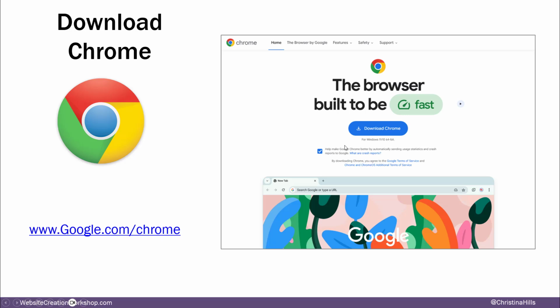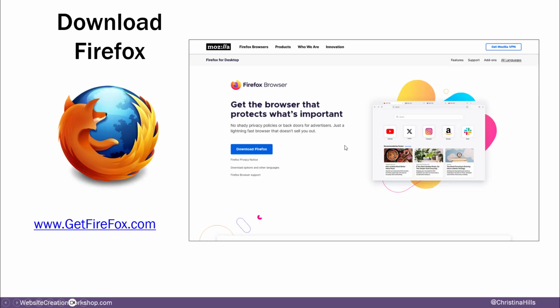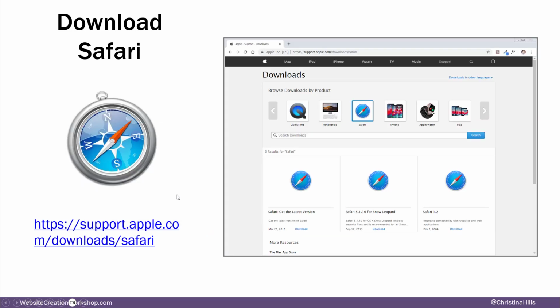Google.com/Chrome. This is what it looks like to download Chrome. To download Firefox, just type in getfirefox.com. To download Safari, support.apple.com/downloads. That's a clunky name, but you can always just Google it.